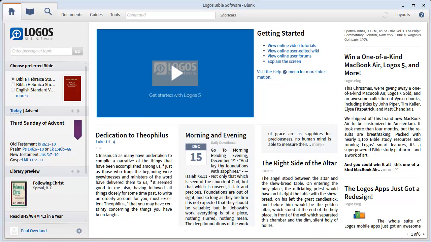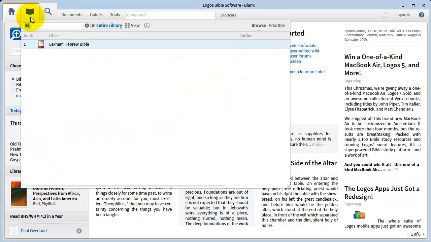Let's get started using the Logos Bible software to read your Hebrew Bible. Chances are your screen begins to look something like this. It's the home layout. It's indicated by the home icon. In place of that, let's click on the library, the open book icon, and begin to enter some resources.